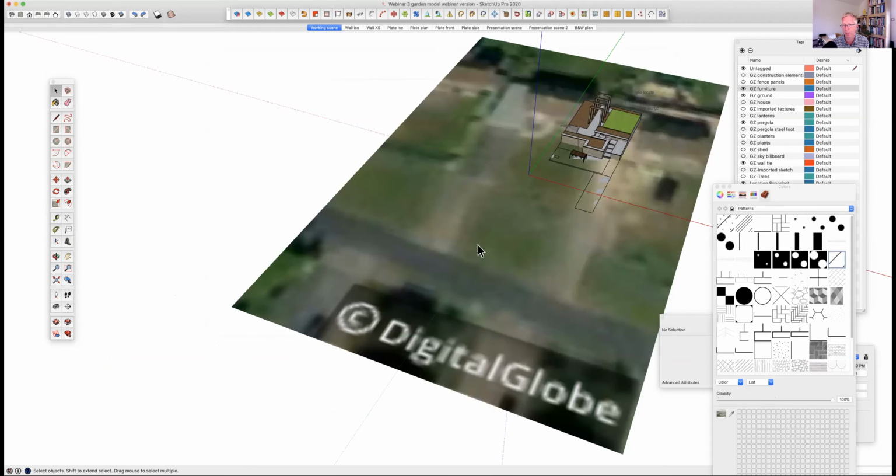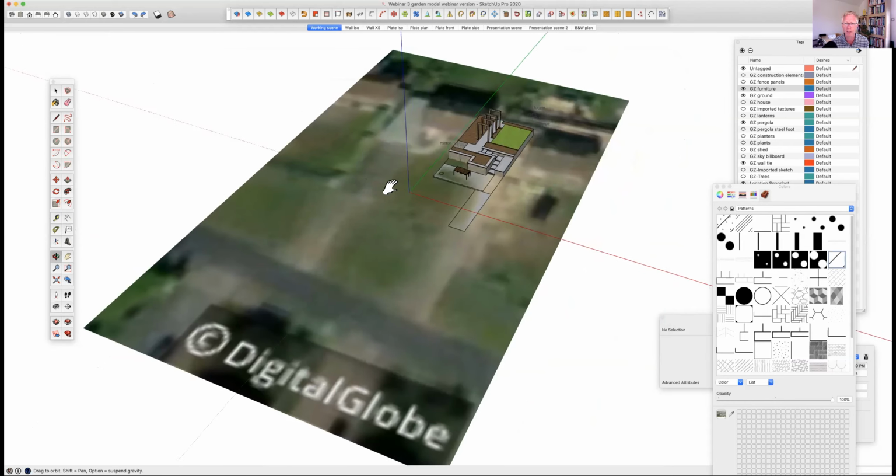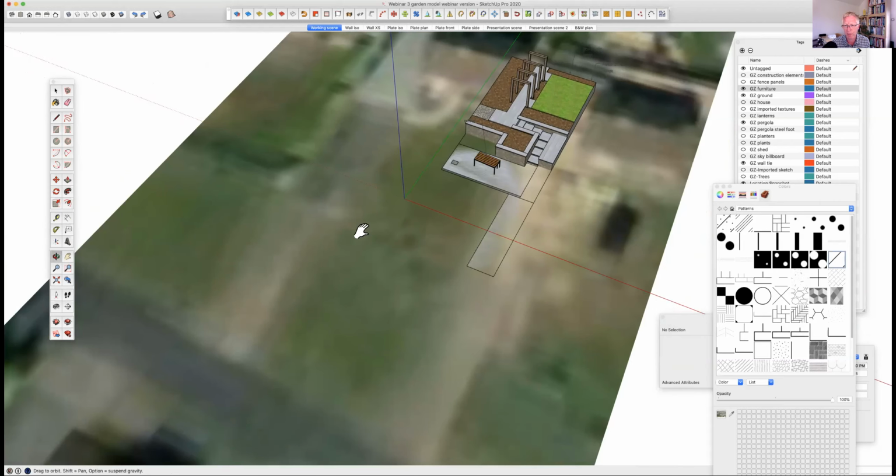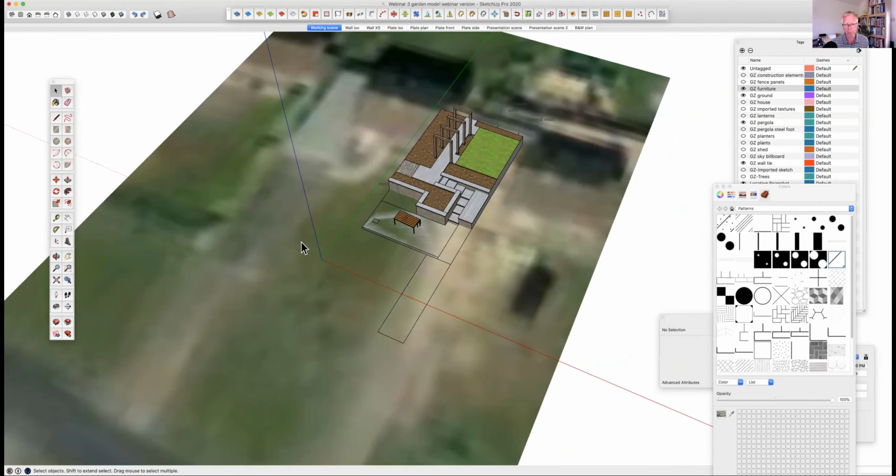And the first thing that does is relocates the default global position of SketchUp, which is the point or the origin where these three axes meet. By default, that's set to Colorado, the SketchUp headquarters. So I just reprogrammed it to West Sussex.